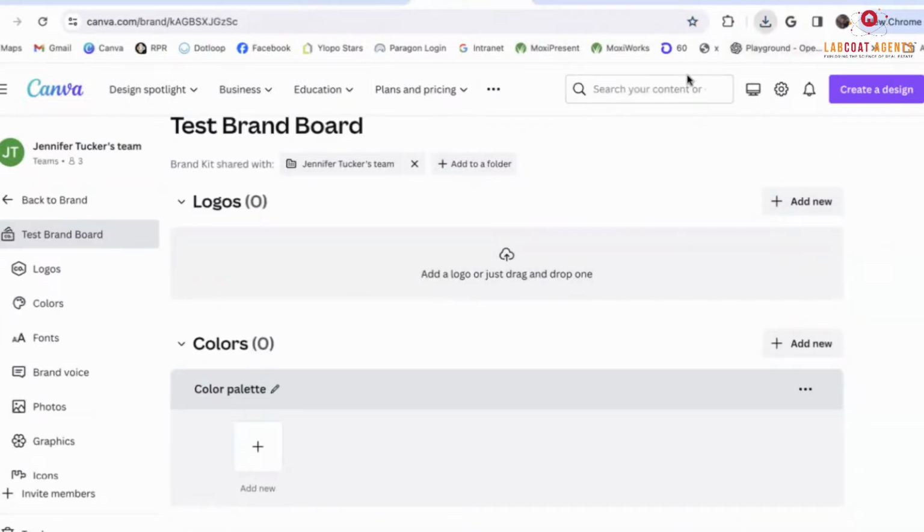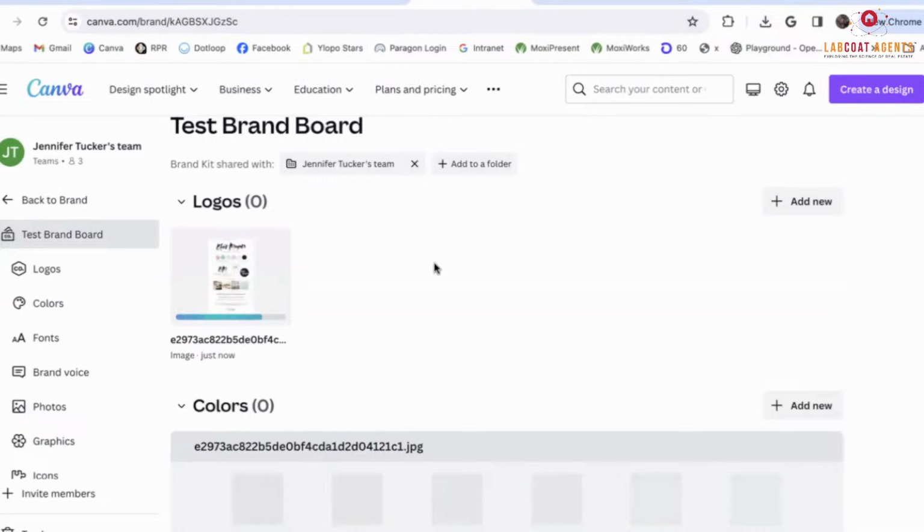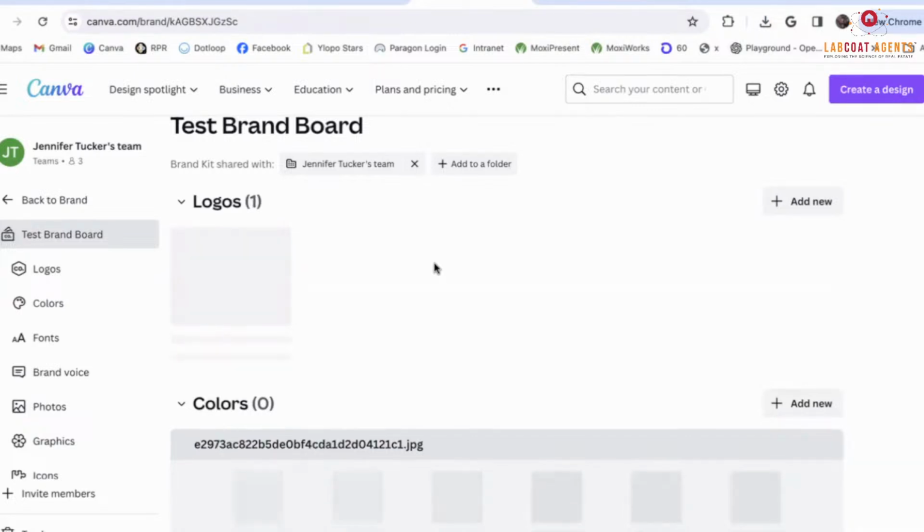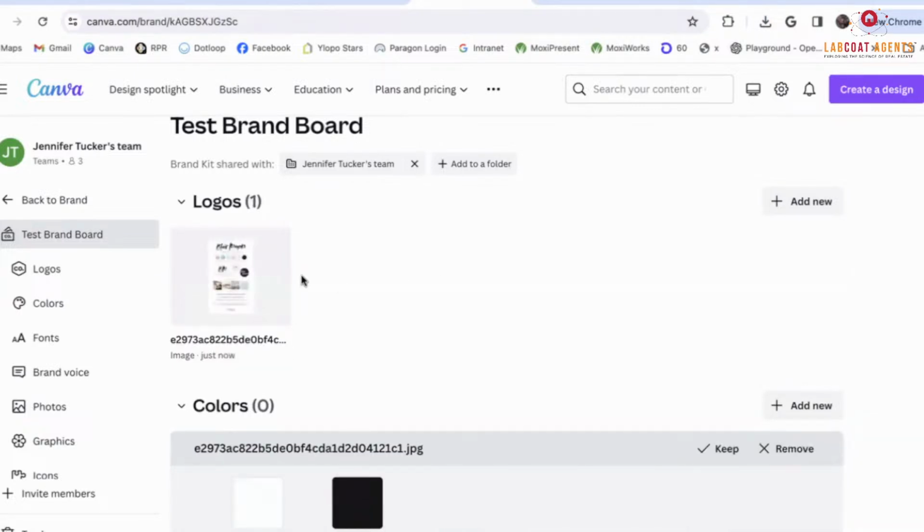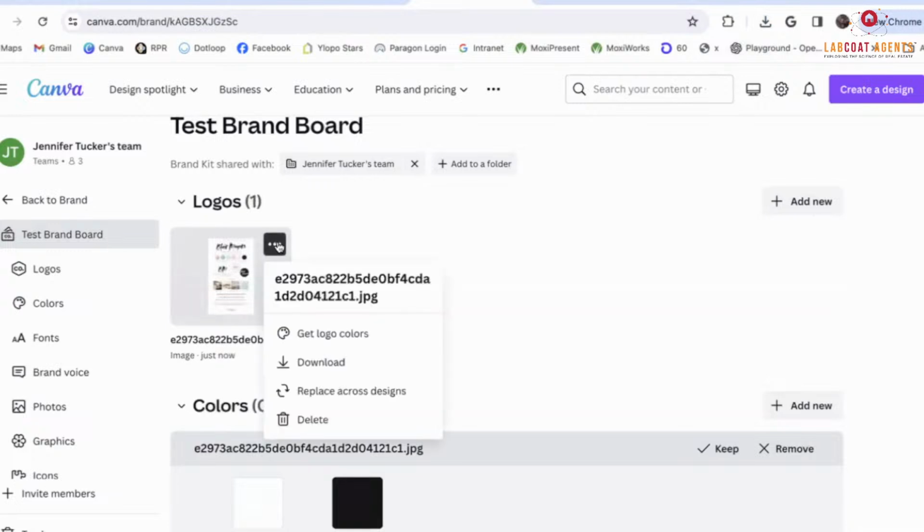Perfect. So what we're going to do is open up a new project. There you go. And she dropped it into your logo piece. You can add any PNG, any image that you want into the logo piece.